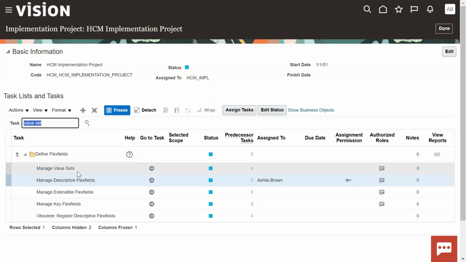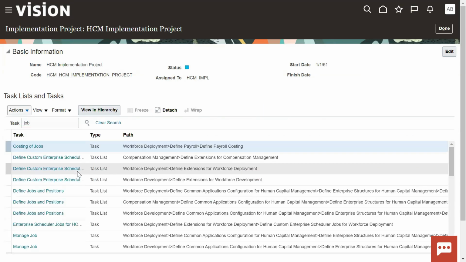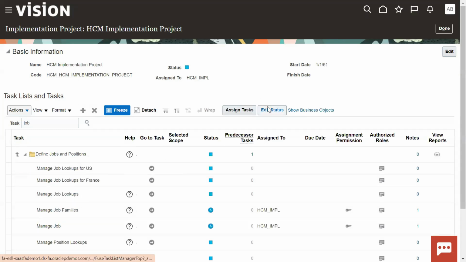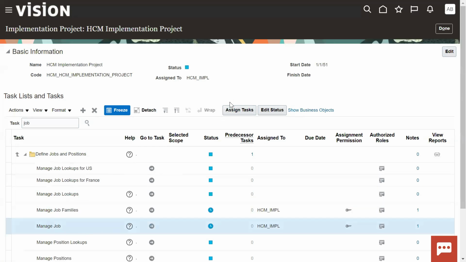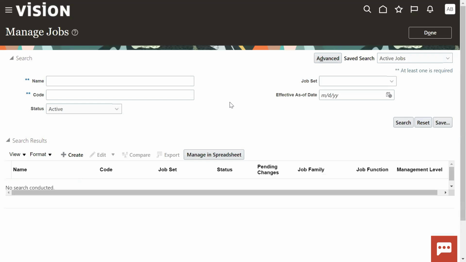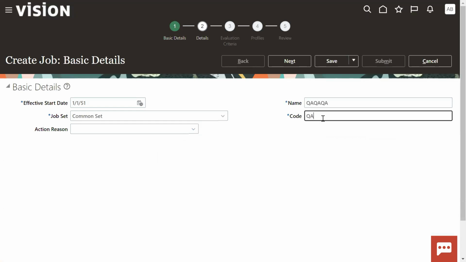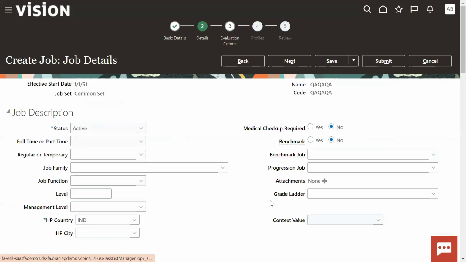I'm going to open the job. Almost every page we will find this DF: job, position, grade, location, employee, assignment, flow, departments, everyone. Open the task. You can see the two fields here, HP country and HP city. Whatever label the client requires and whatever value set the client requires, that we will use.